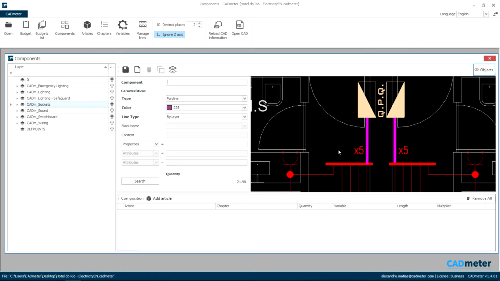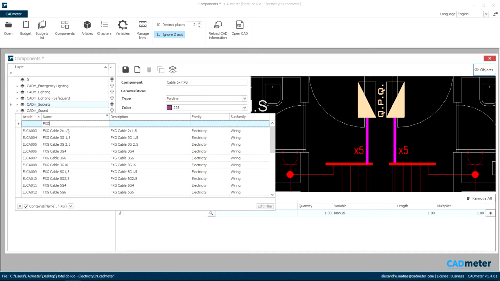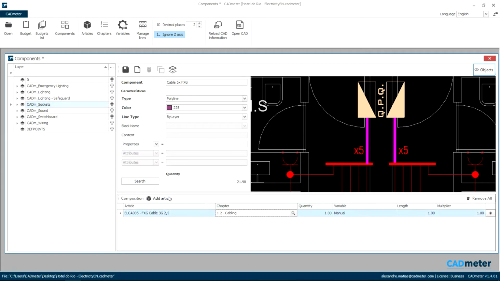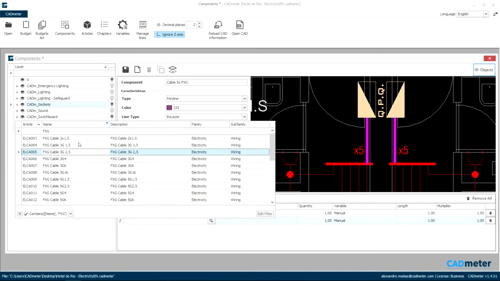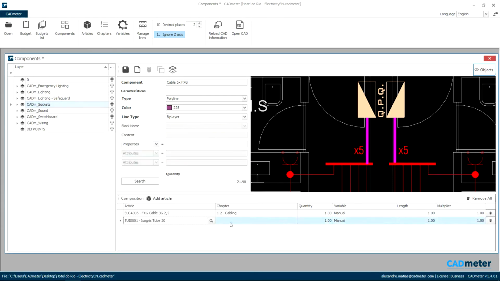To do this, first we select our line, which we are going to say it's our line for the cable pathway, and we are going to give it a title. We're going to call it 5 cables FXG for ease of comprehension. And now we're going to add the articles that are going to be supposedly inside this pathway. And so the first one is going to be the FXG cable, which is going to be a 3G 2.5 cable for the chapter 1.2, and also we're going to need to add the tubing in which that cable is going to go through. And so here goes the isogrease tube with diameter 20.